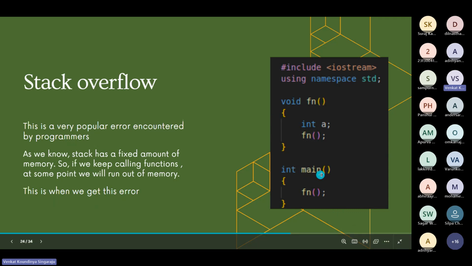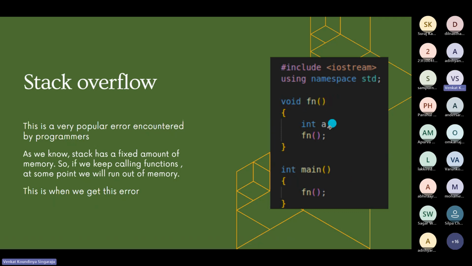So what is happening here? There is this function main. It's calling the function fn. Function fn is a void function. It does not return anything, nor does it accept any parameters. Function fn has int a in it.